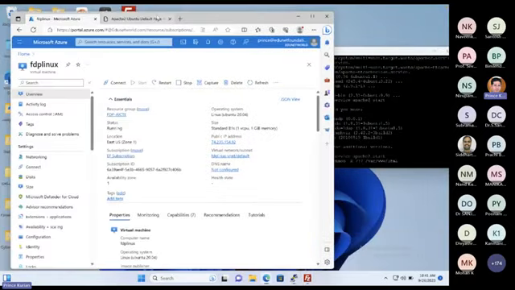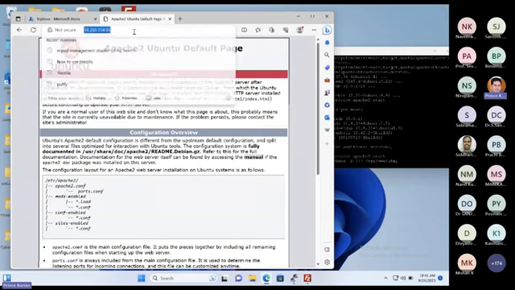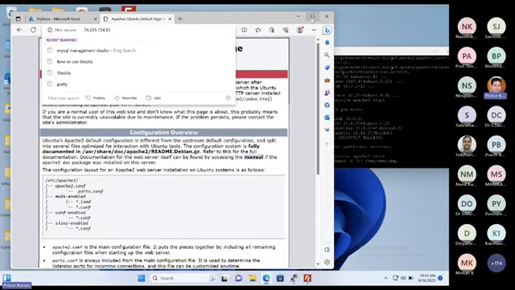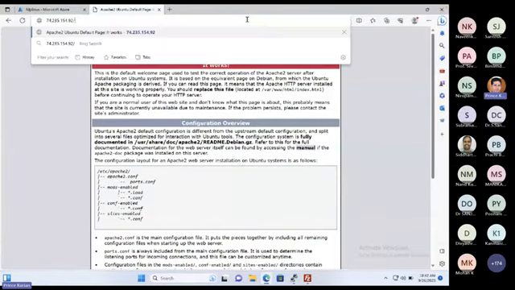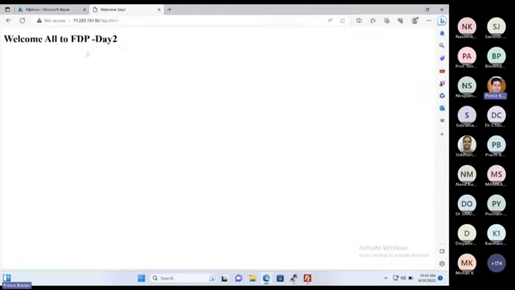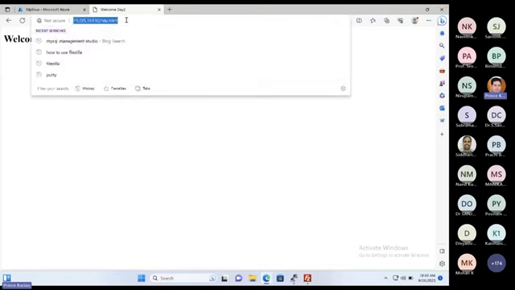Now the file is there. I am going to access the website. So this is the remote machine. This is the cloud machine. Here I am having a file called fdp.html. Okay, now you can see my website is up and running.